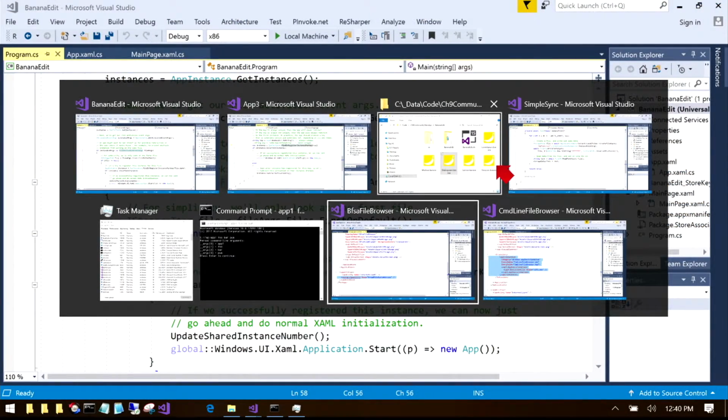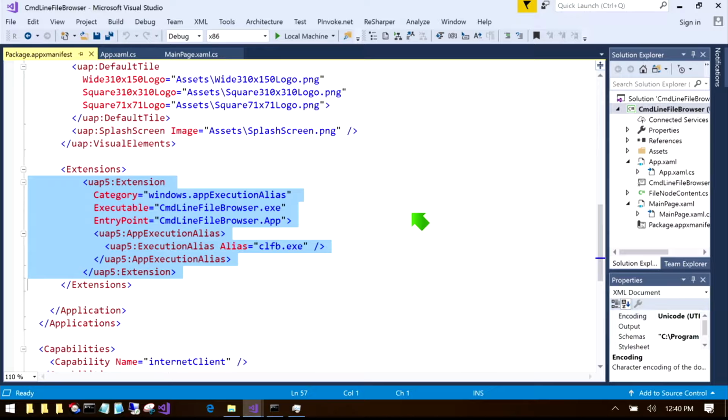So as Kevin says, there are 2 different ways based on 2 different things that you put in your manifest. This is the first one, where what I've put in my manifest is an app execution alias. This is the same thing that's used for console apps, and for command activation of a windowed app. Basically, you specify an alias. This app is called Command Line File Browser, and so it's chosen the alias CLFB.